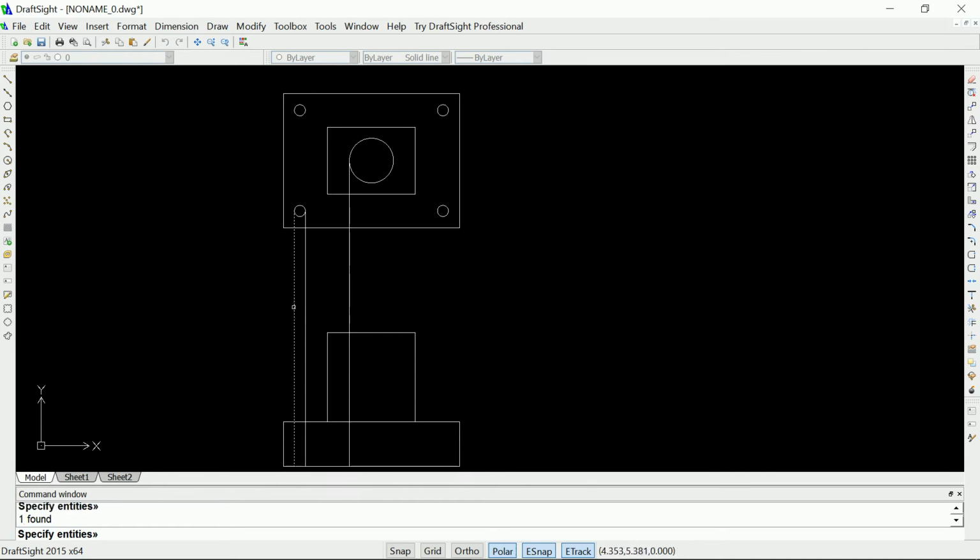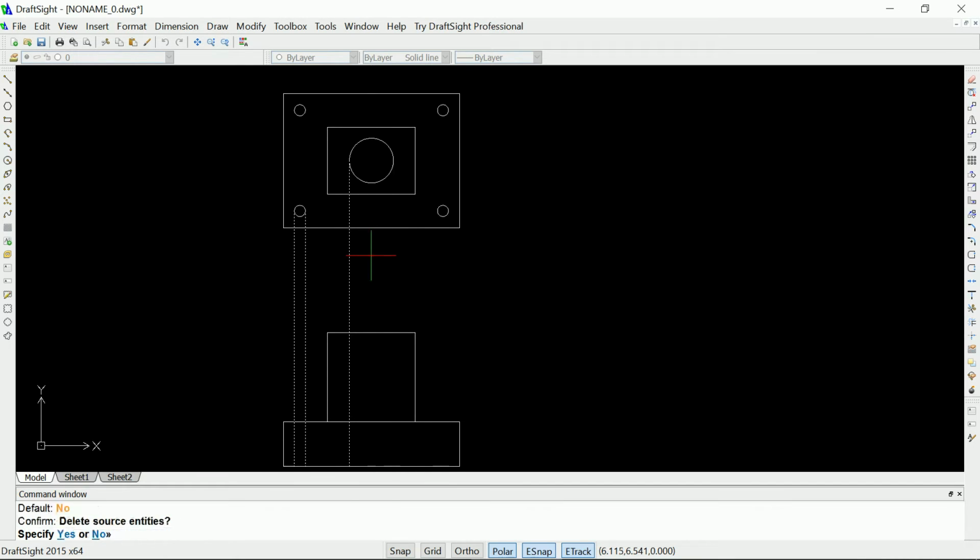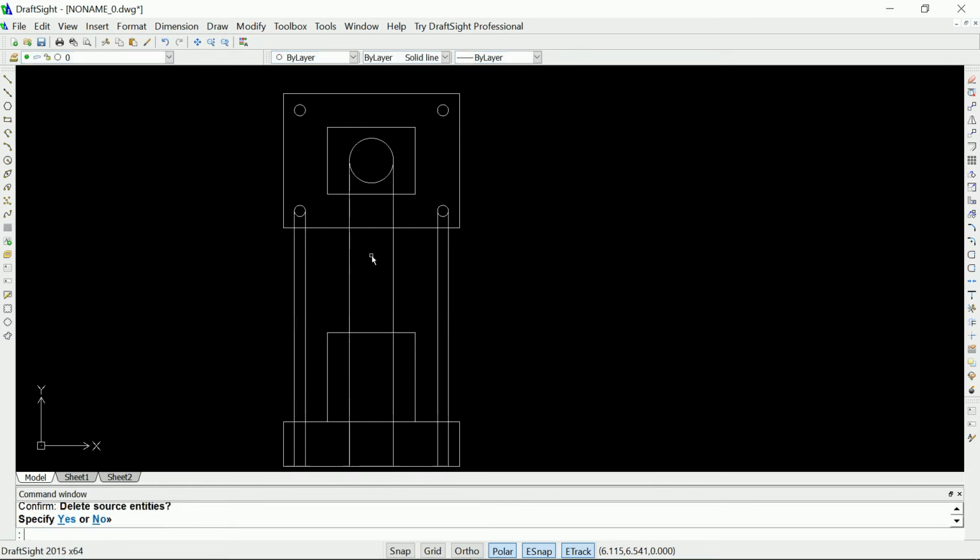And I'm going to select that, and that, and also that. And the mirror line is the middle of that. And just line up on my E-snap, and the default is no, so I'm going to just hit enter. And there's my lines. So then what we can do is just trim those lines.